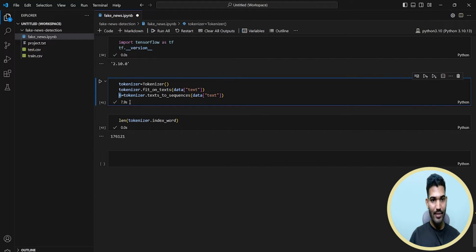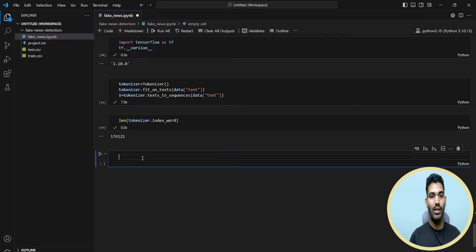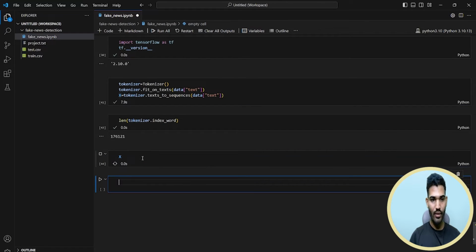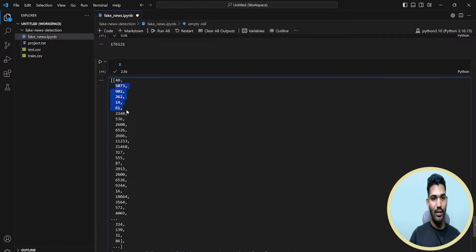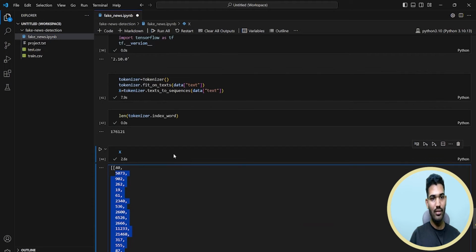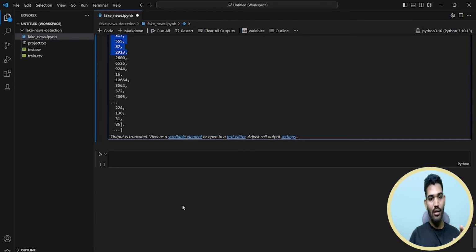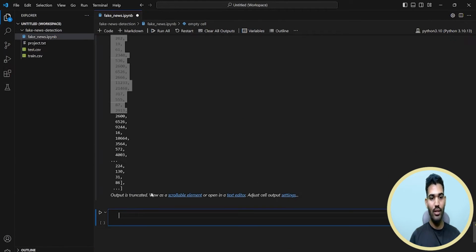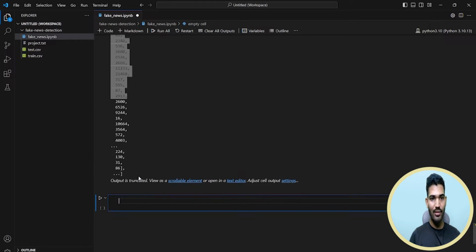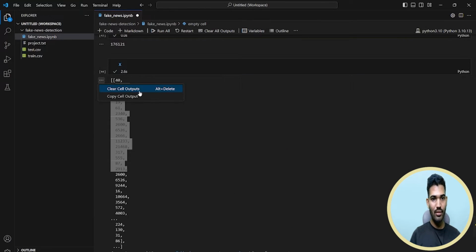Okay, let's print this X so you can understand how our numerical data looks. Okay, this is the data. You can see it's just a sequence of these particular indexes. Let's do some post-processing on our sequences. We are going to convert these sequences to a uniform length. So for that I am going to write max length. First of all, let's clear this output.